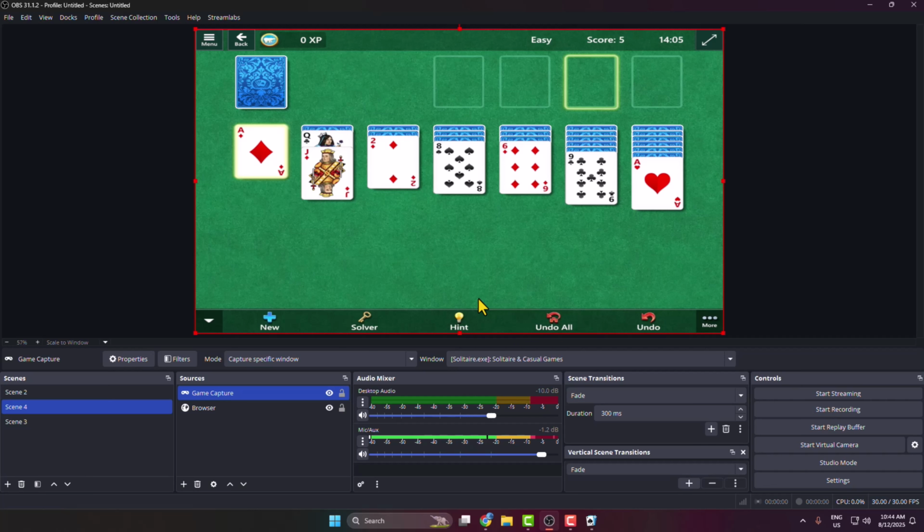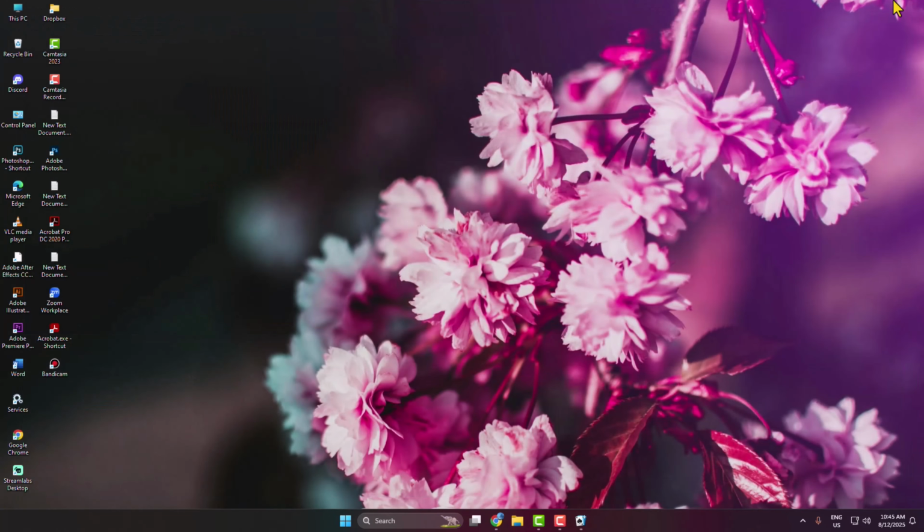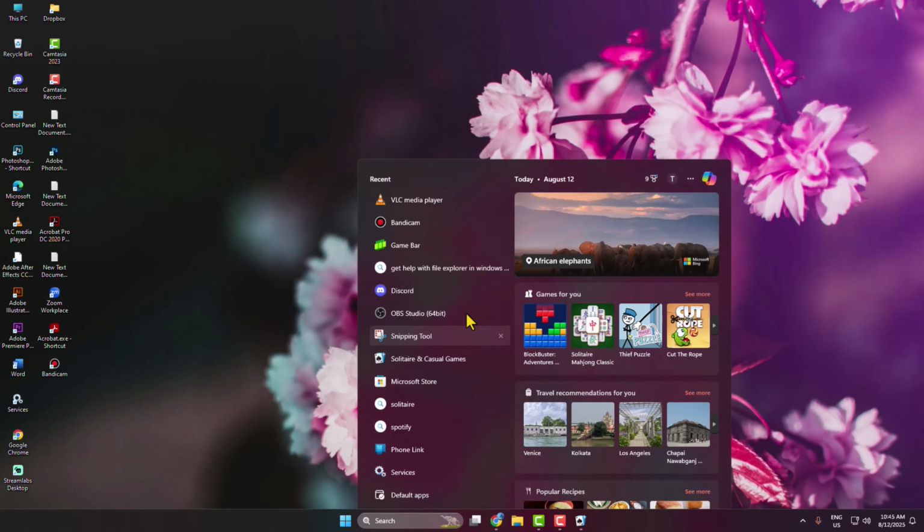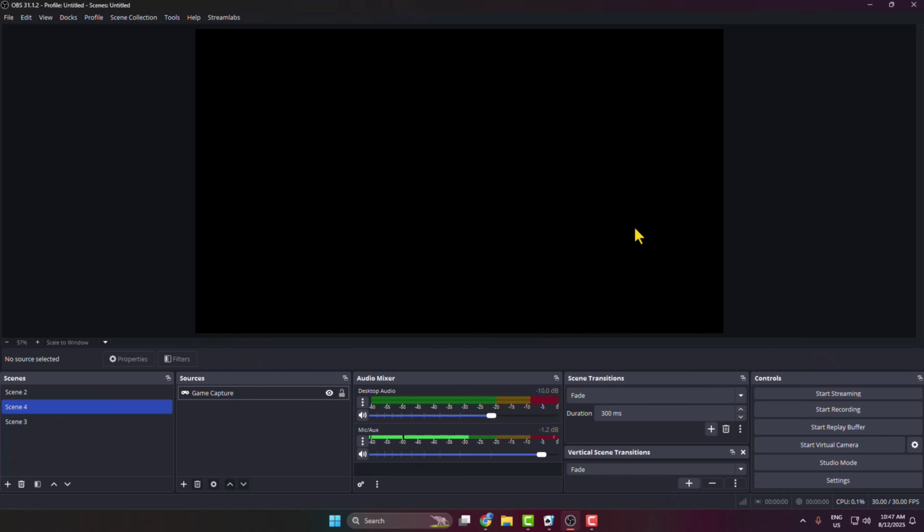And the second solution is we have to run our OBS Studio as an administrator. To do that, go ahead and exit your OBS Studio and then search for OBS Studio, right click on OBS and click on Run as Administrator. Click on Yes. Some games, especially DirectX 12 ones, won't hook properly unless OBS has elevated permissions.